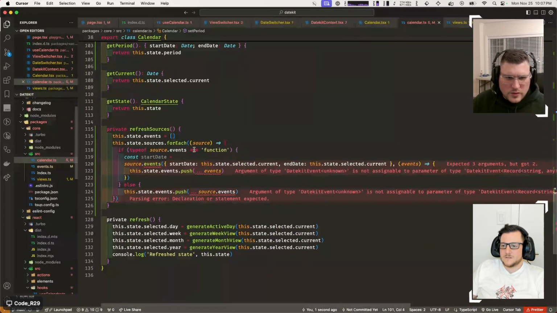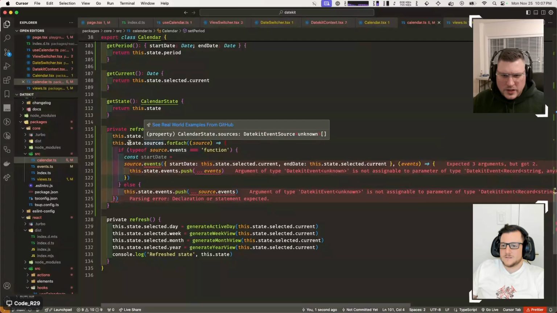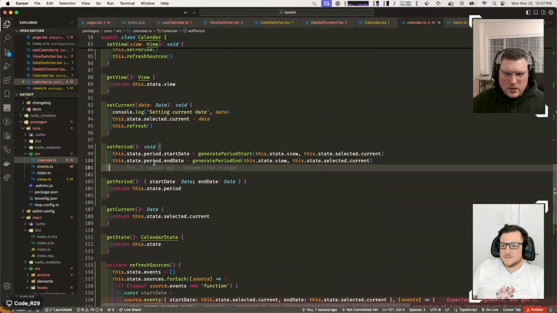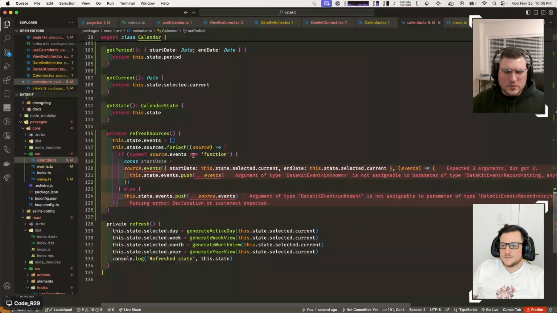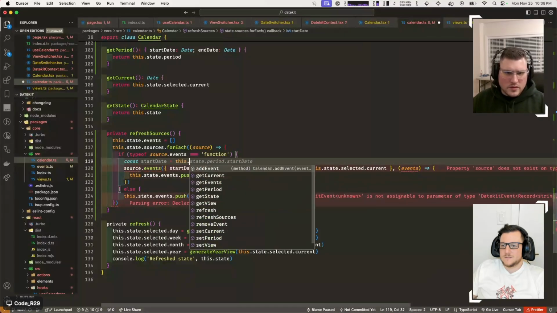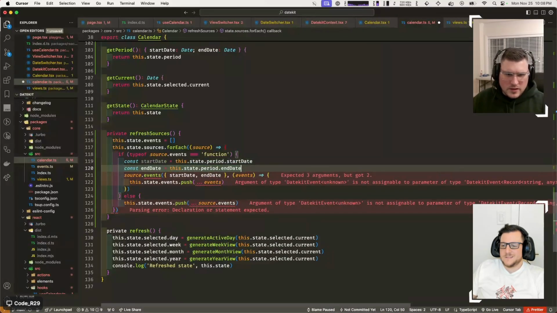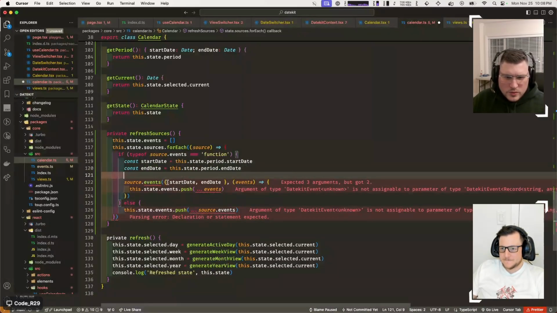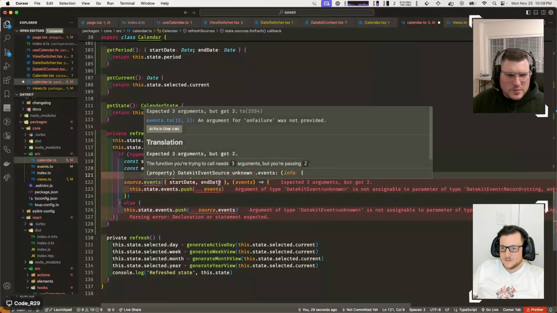All right, so now that we have period, when we say refresh sources, we can then use the period. So this.type of source equals event. Then we want the start date to equal this.state.start. We want the end to be end. And we want to do start date, end date. What's the deal here? Oh, it expected.